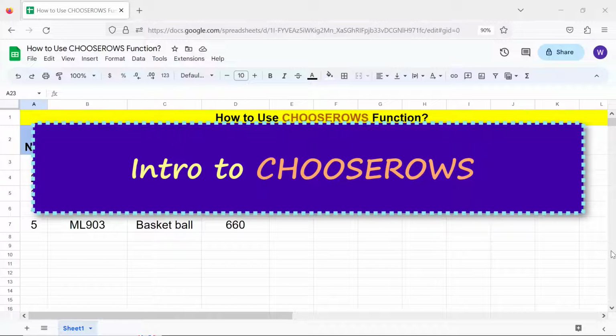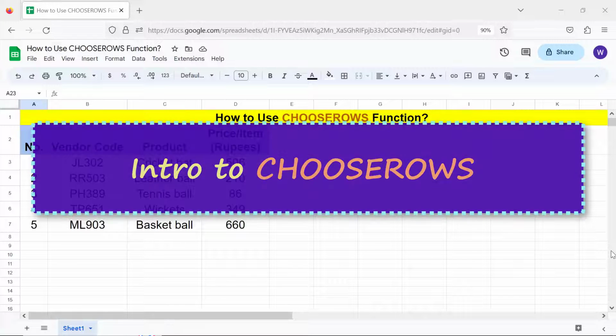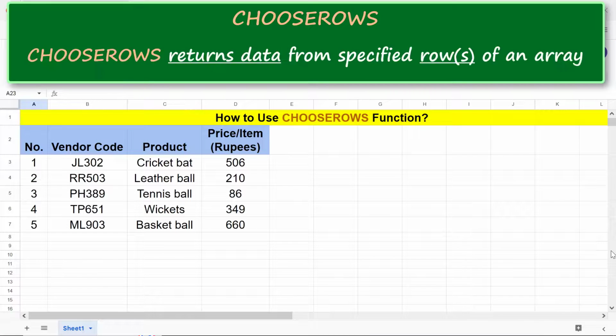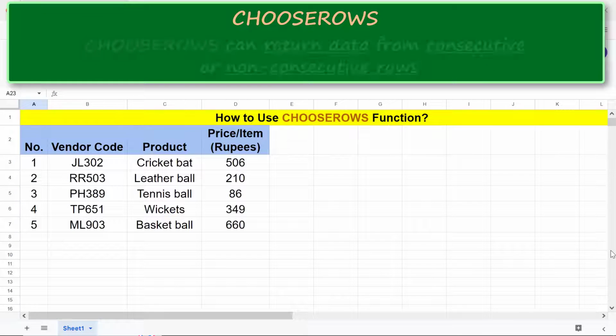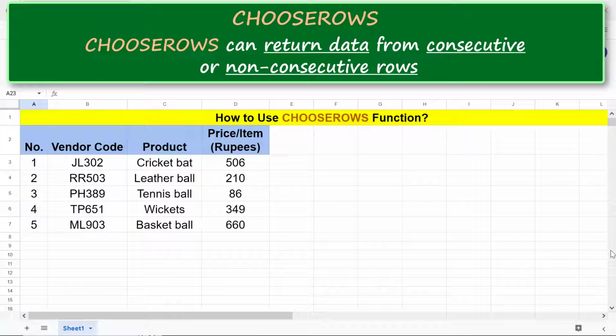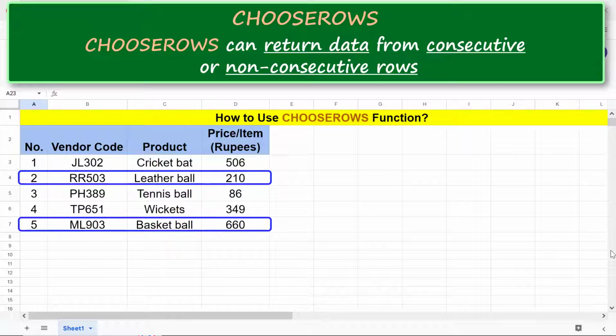Intro to Choose Rows. Choose Rows returns data from specified rows of an array. Choose Rows can return data from consecutive or non-consecutive rows. Choose Rows can extract data, for example, from row 2 and row 5.